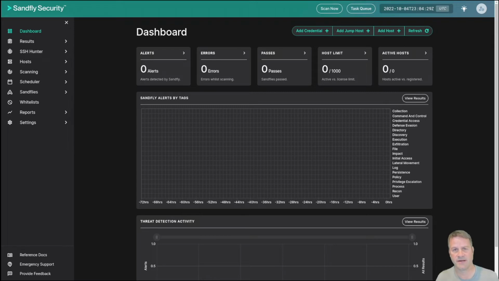Sandfly in this case is very unique because being an agentless platform, we don't leave anything permanently running on an embedded system. And this is actually an extremely important point because a lot of embedded devices don't actually want to have anything running on them, and there's no way to maintain that persistence anyway.